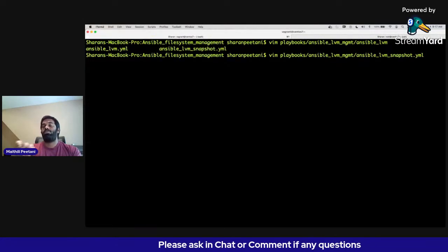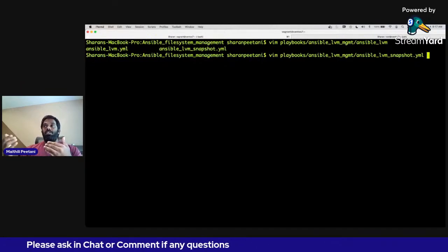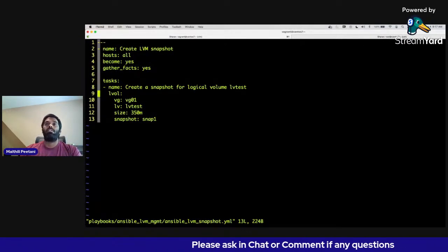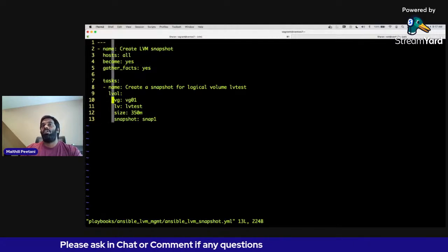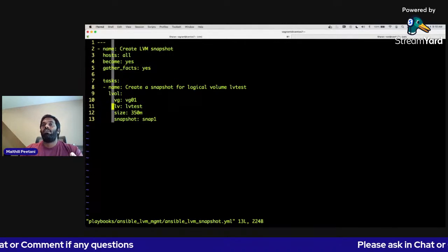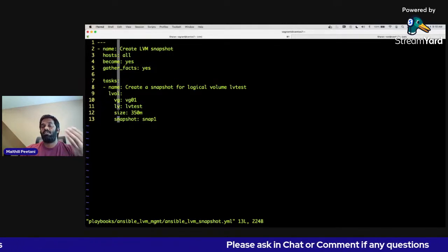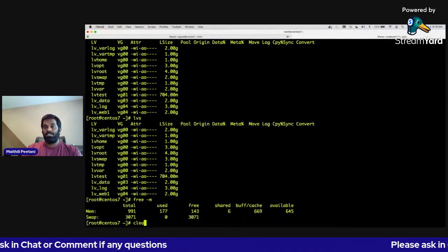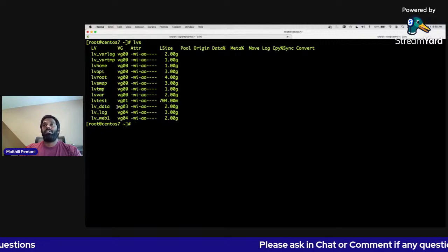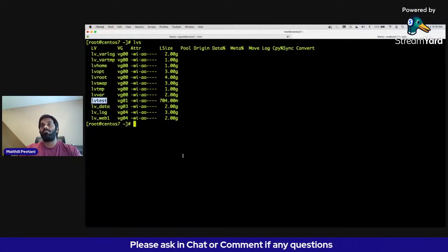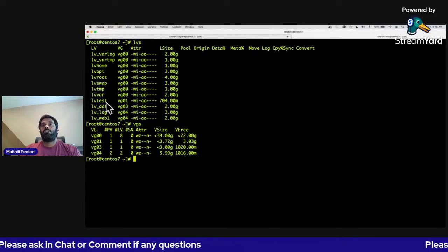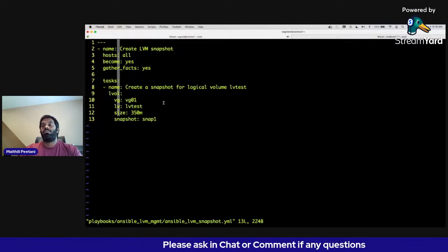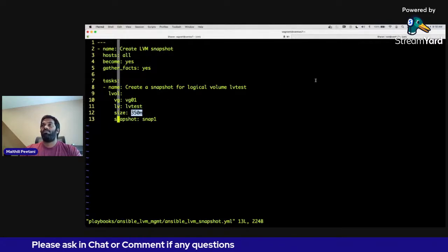As we know, we basically use a snapshot to have a mirror image of the existing volume group. So here I'm using again the LVOL Ansible module and the volume group VG01, and we have our logical volume LV test, the size of the snapshot, and the snapshot name. I just imported that information for demo purposes. I'm on the target server now, trying to create an LV test LVM snapshot in the VG01 volume group, and I'm creating the snapshot size as 350 MB.